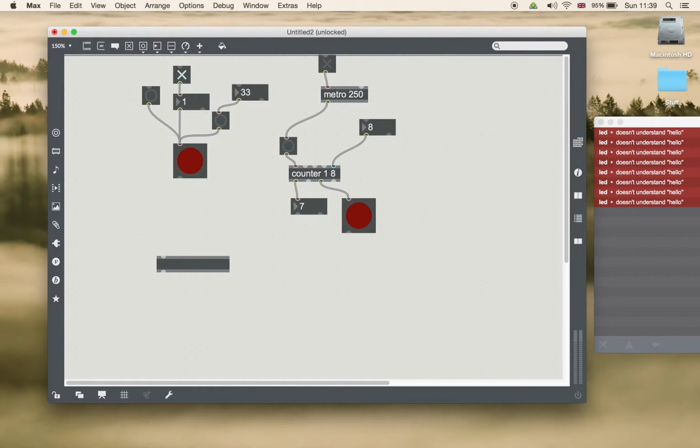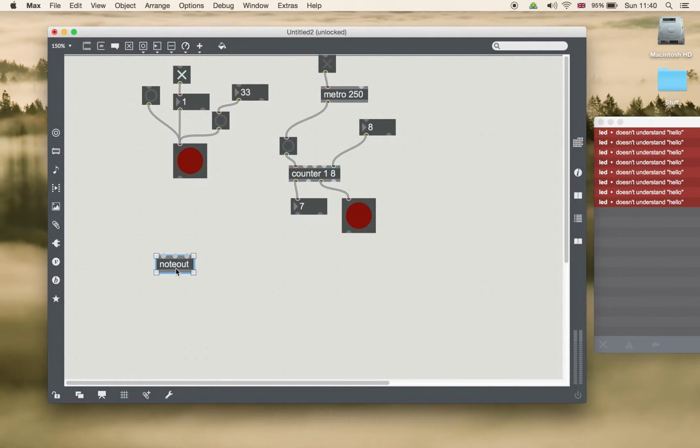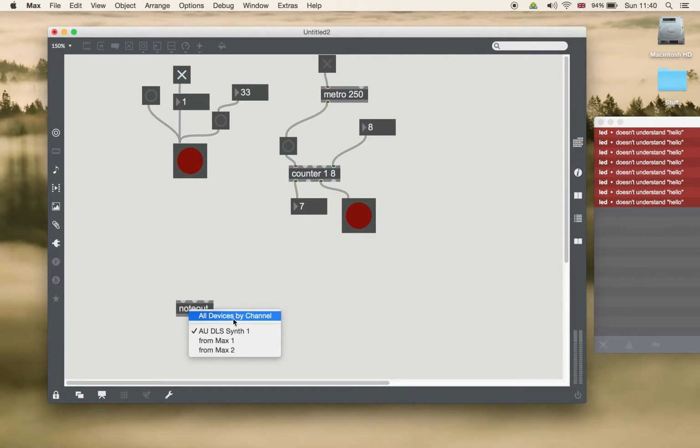What I want to do now is a new object called NoteOut. What NoteOut does is it sends MIDI notes out to an external synthesizer. Double click on it in lock mode, and I've got choices. From Max 1 and from Max 2, well, I can send things to and from Max.